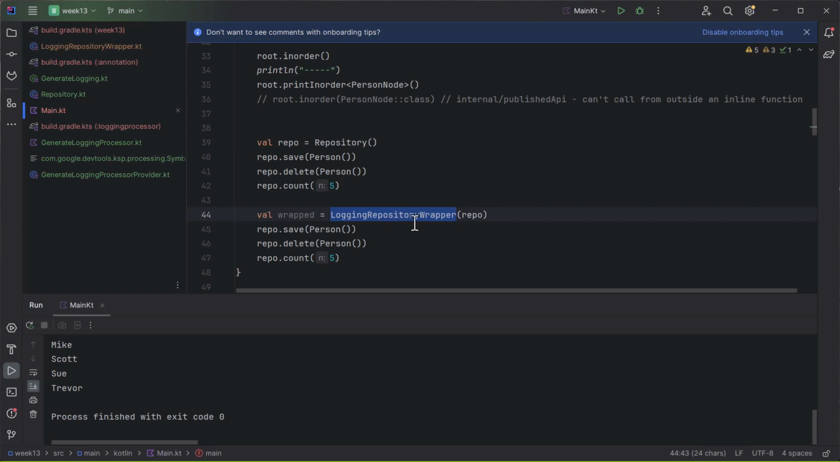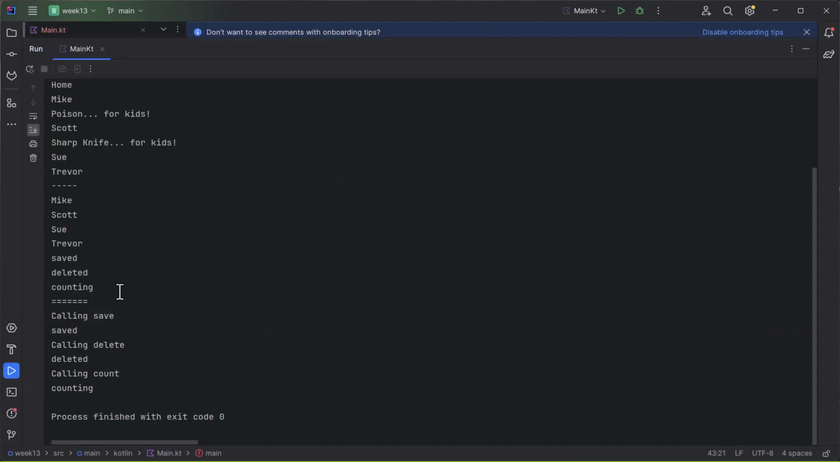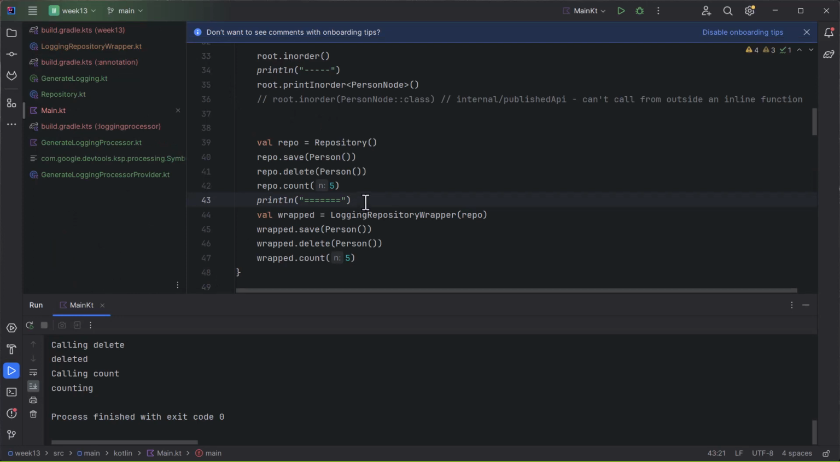Normally, by the way, with a decorator, you'd have an interface associated with this so that both repository and logging wrapper repository implement that same interface. But you don't have to do this. This still has the characterization of a decorator. And let's do a little separator. And we run this. We'll see that I should have put a thing before it as well.